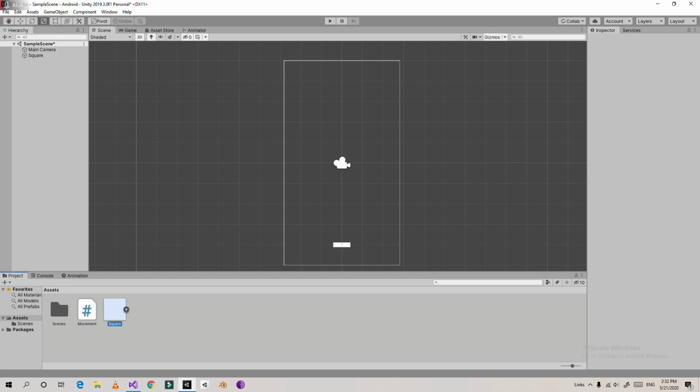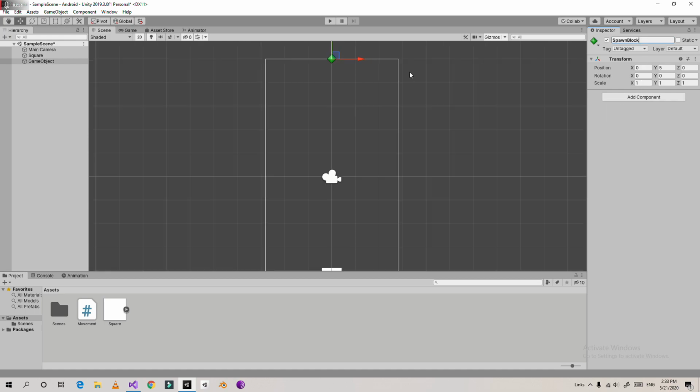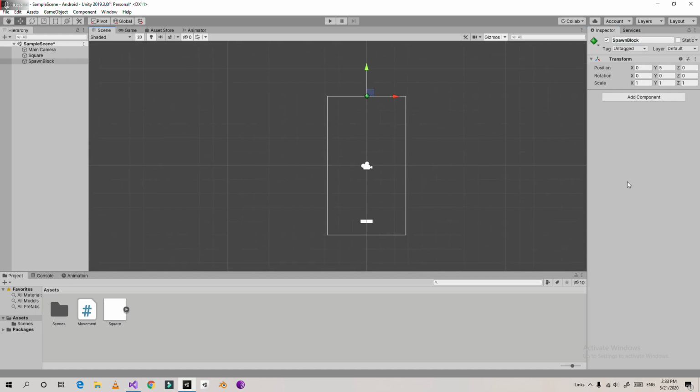Now I'm going to create an empty game object, reset its transform, and drag it to the top of the camera. I give it some icon here, and my name is SpawnBlock.